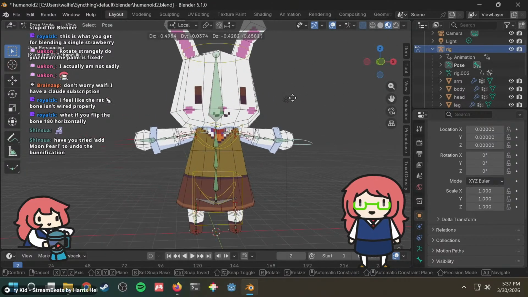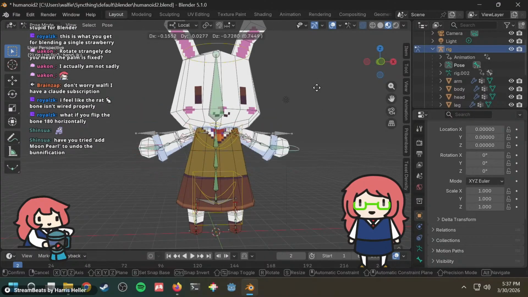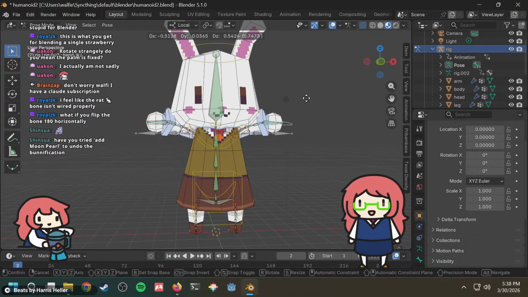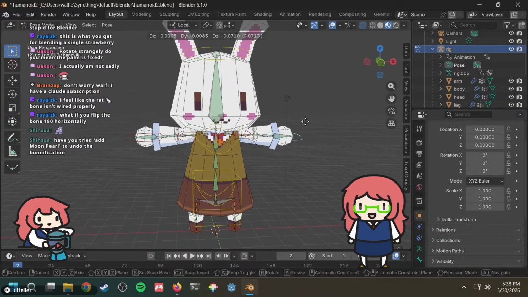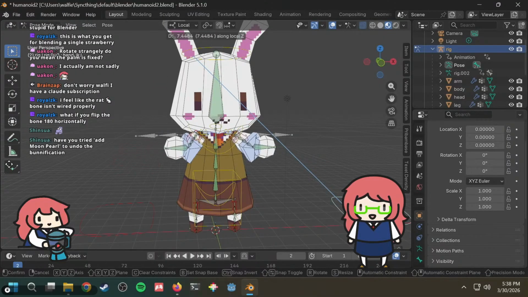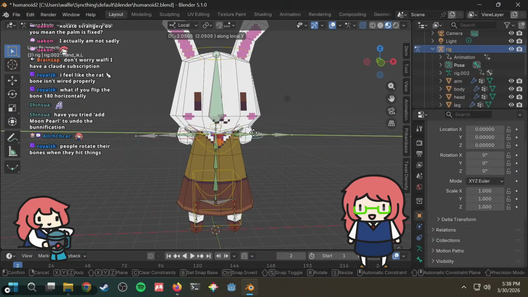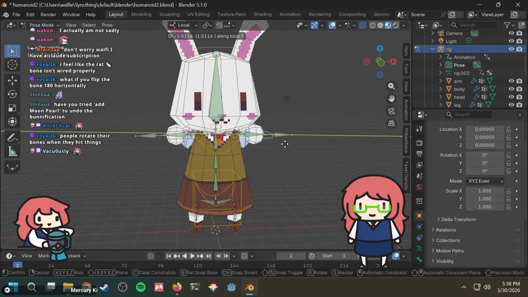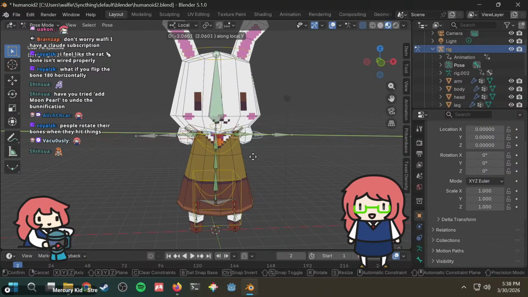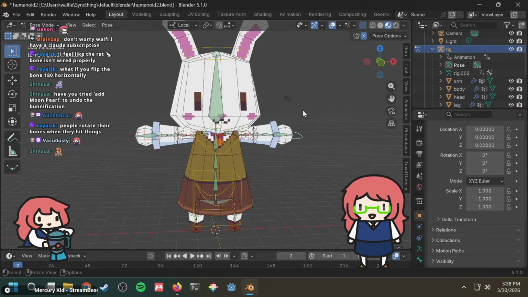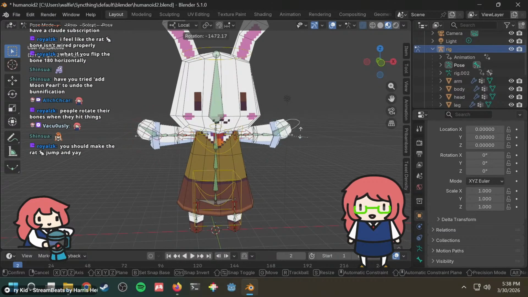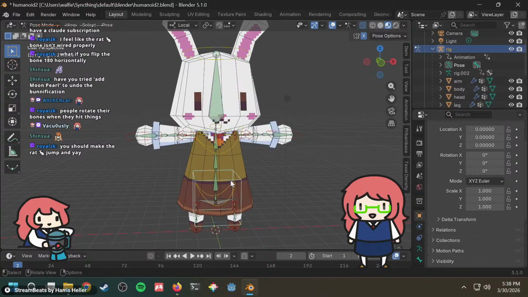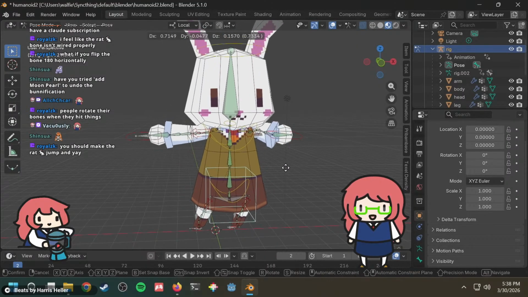What if this is just it? What if the rabbit just did this? What if this was my animation? Yay, yippee! What if it did this? People rotate their bones. Are you rotating right now? This is gonna be the new Fortnite dance. I should make that rat jump and yay. There's not a rat though. It's a rabbit.